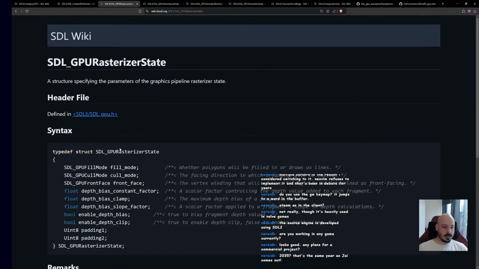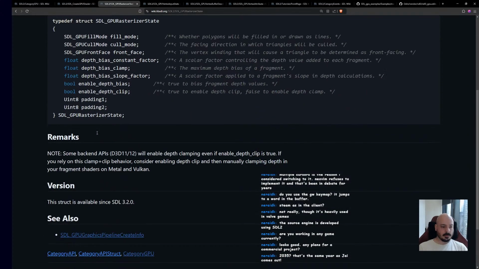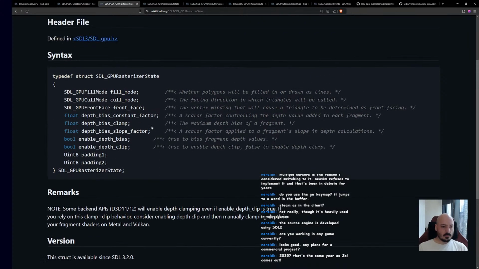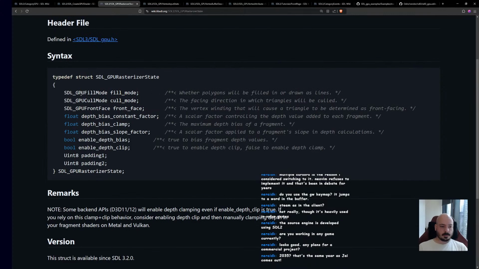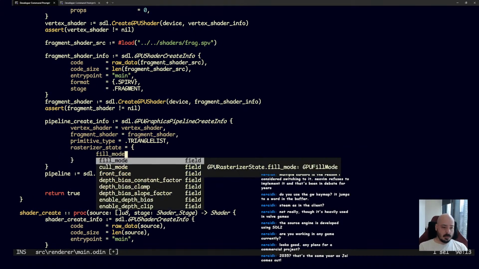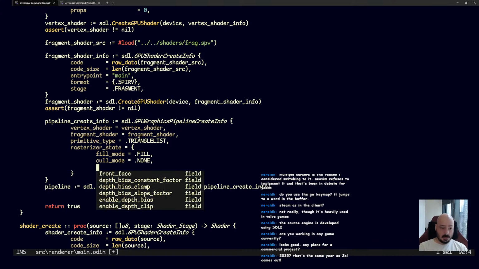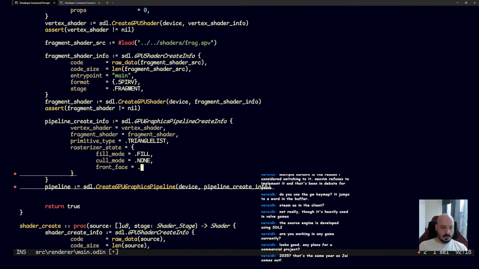So I need to know about this. Okay, so we do need to make one of these. But this is just a struct. Alright. So we just need to fill out the information, I think. So fill mode is going to be fill. Cull mode is going to... I'll put it on none for now, in case it gets rendered in the wrong order, and we won't be able to see it. Well, I guess that's what this would be for.